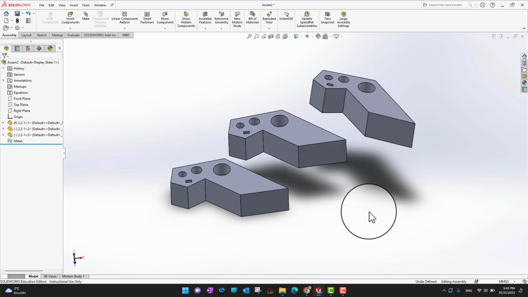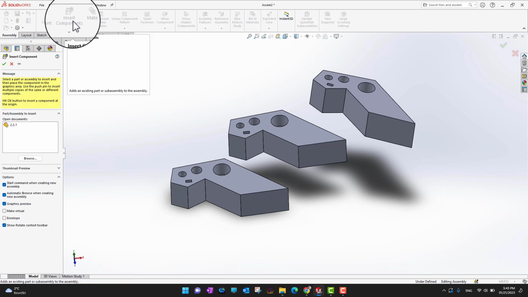Okay, so right now I have two copies of my first component in the assembly. What if I want to bring another component? I'm going to go into Insert Components.